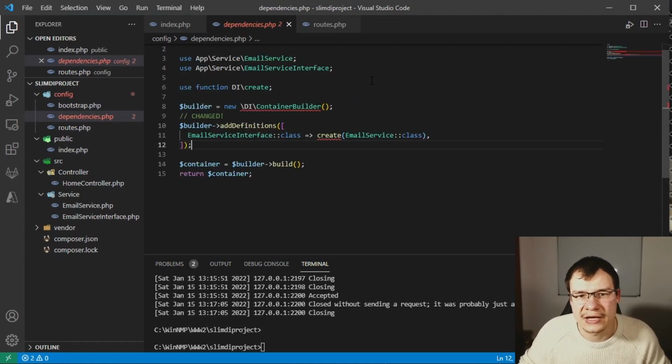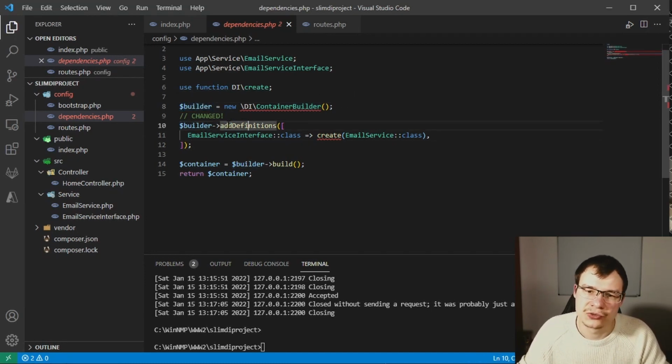Then we will take a look at our dependencies, where I just copied the container builder, I think, from the documentation, but keep in mind that we defined the object builder here and not the container builder, so make sure that you change this one here so it's correct.